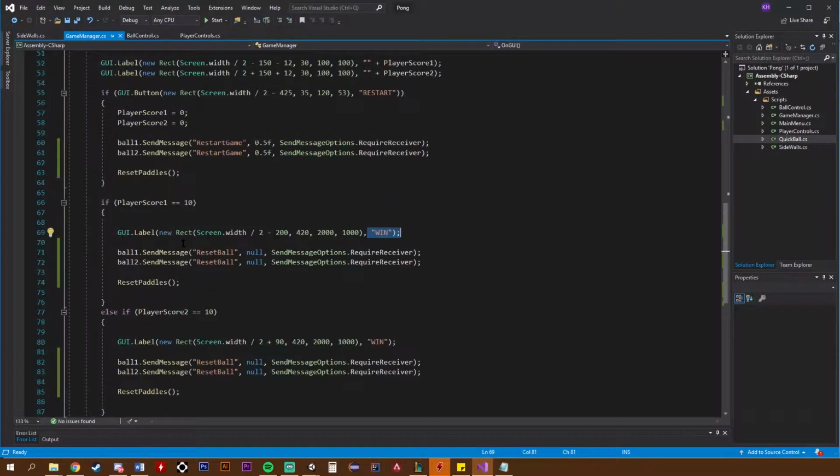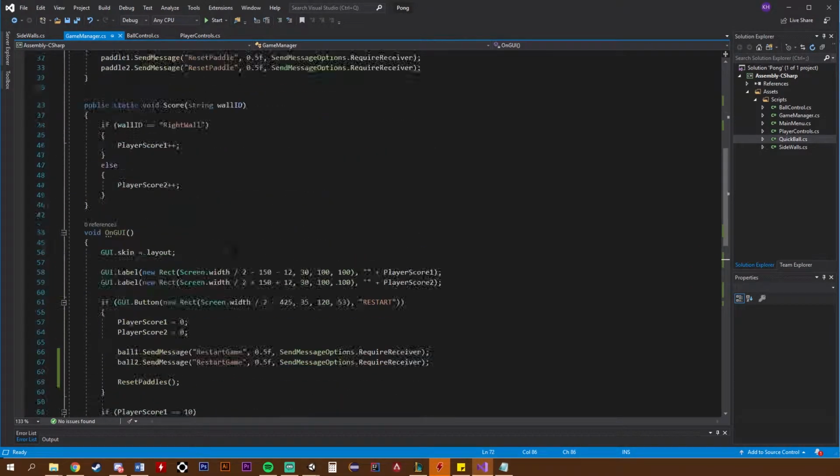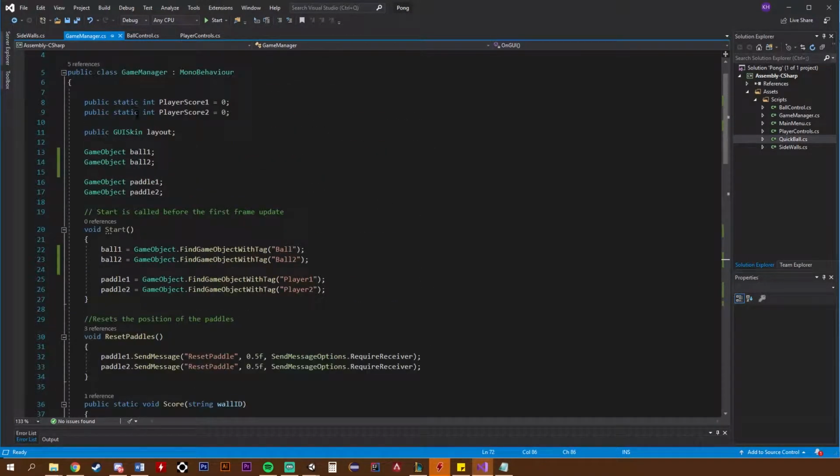So for all this code, the first thing I want to tell you is do not copy anything with ball 2 in it. That's just for another game mode I had going on, so don't copy that, but everything else is viable. Alright, so that's it for this one.